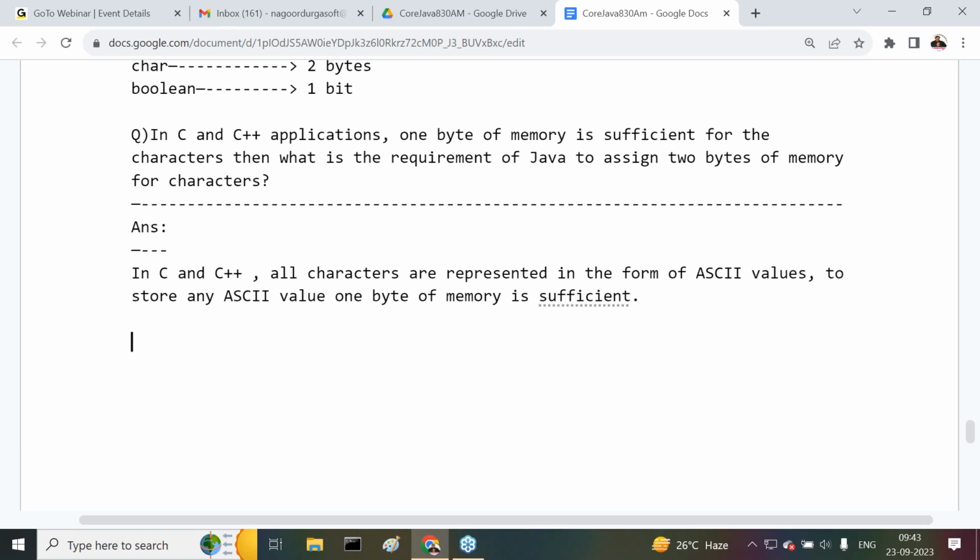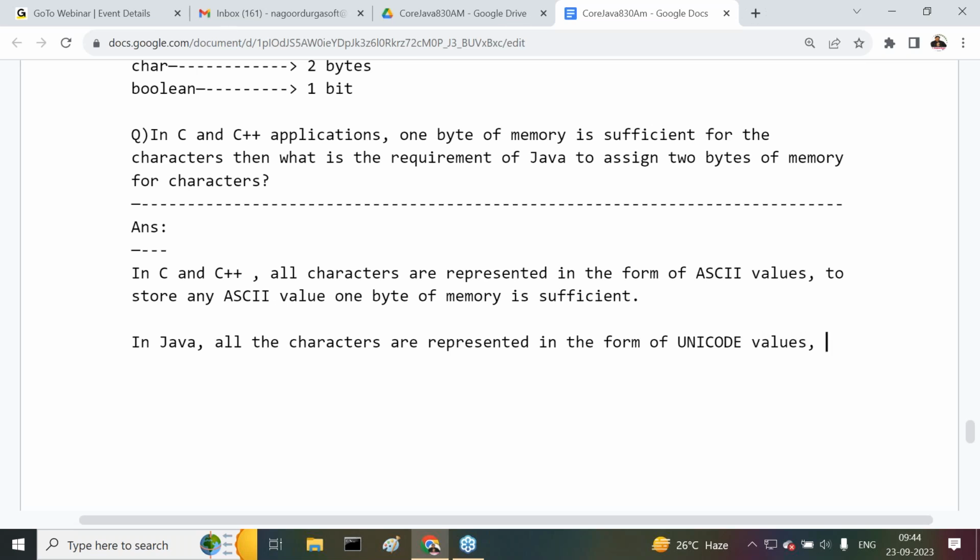But in Java, the case is different. In Java, all the characters are represented in the form of Unicode values. To store any Unicode value, 2 bytes of memory is required.